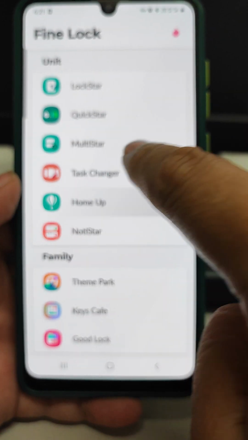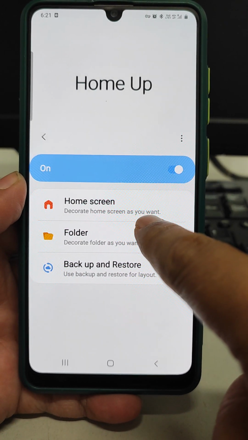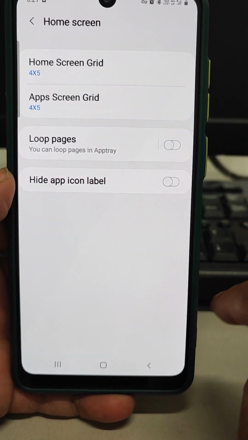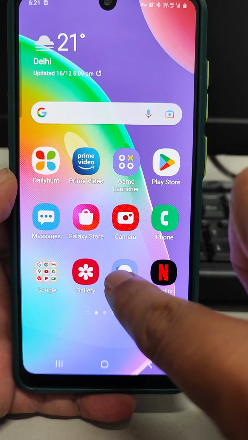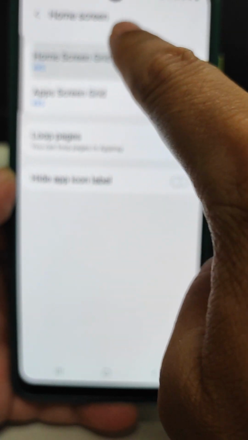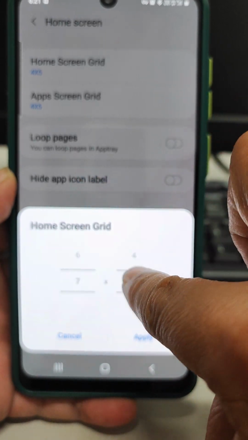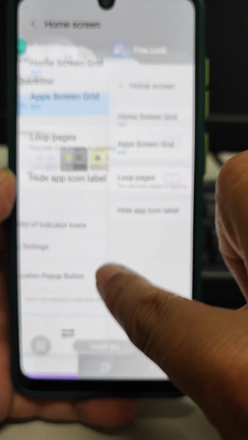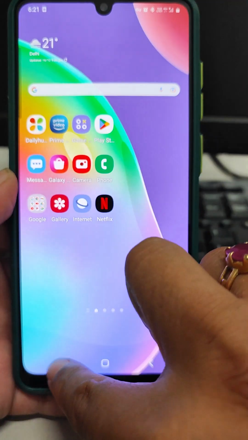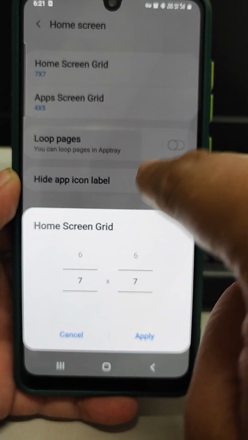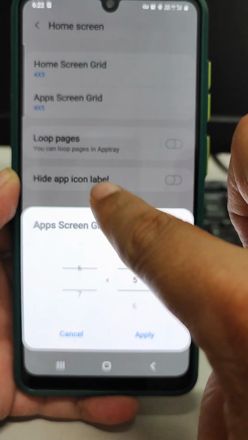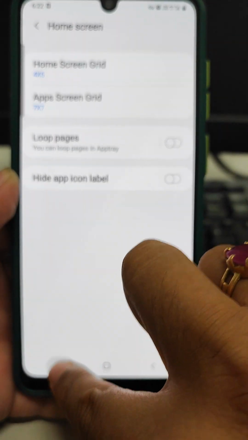Now we will go to the home screen. Here we see the home screen, and we can decorate it. Here it is 4x5 icons. We can change the home screen grid, suppose to 7 by 7. Now we can see that it has been changed. Suppose we revert it back to 4 by 5. If we change the app screen grid, suppose to 7 by 7, then what will happen?